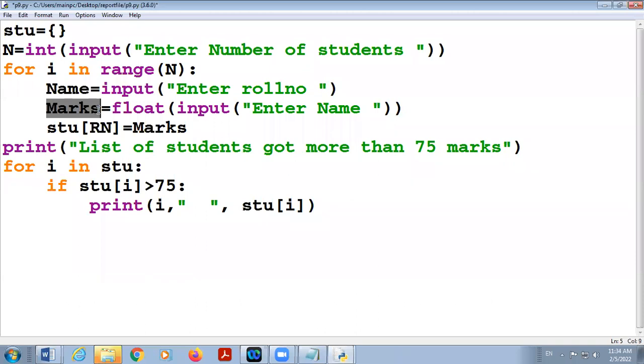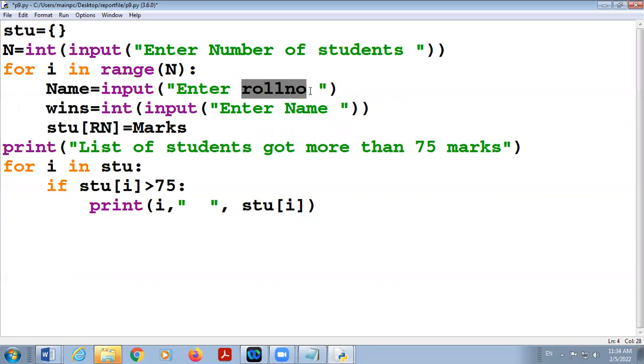How many competitions they have won. So here is a number, so here is integer. Enter name. Enter number of wins. And here I will take the key as name and wins as value.